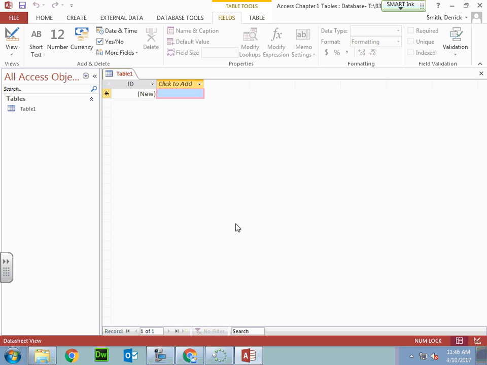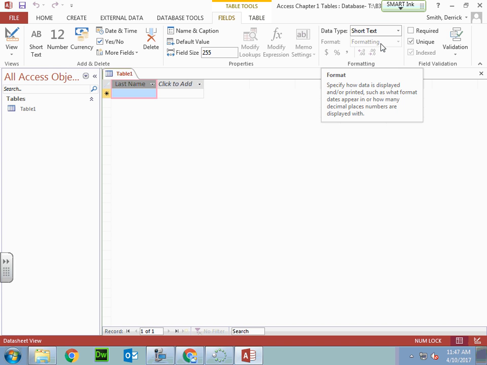First thing I'm going to do, I'm going to go right here where it says ID. I'm going to change the name of that field. I'm going to double click that. What am I going to call that field? I call it last name, right? Now, a couple of things. My data type right now, I click off that and go back and select it again. I don't want it to be an auto number. I just want it to be short text, right?